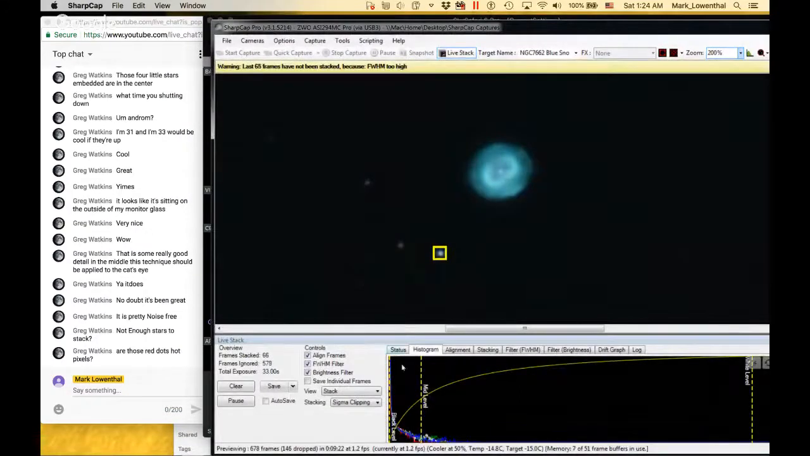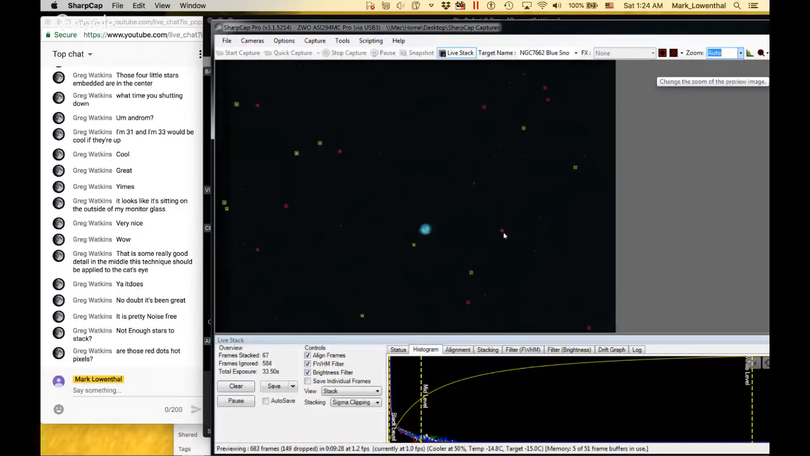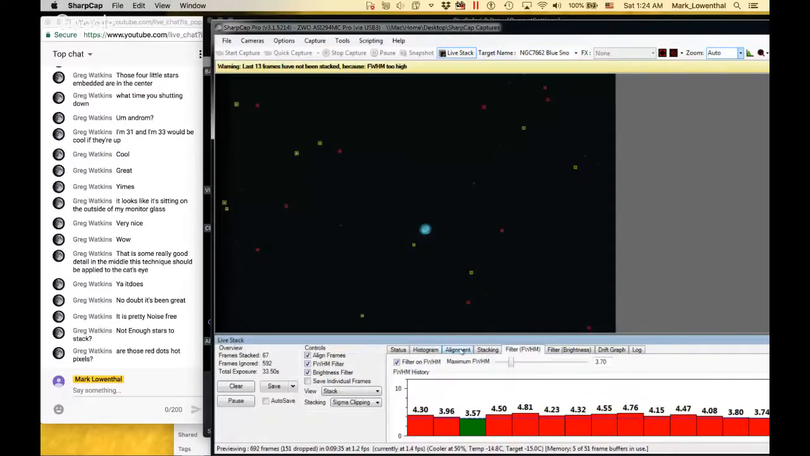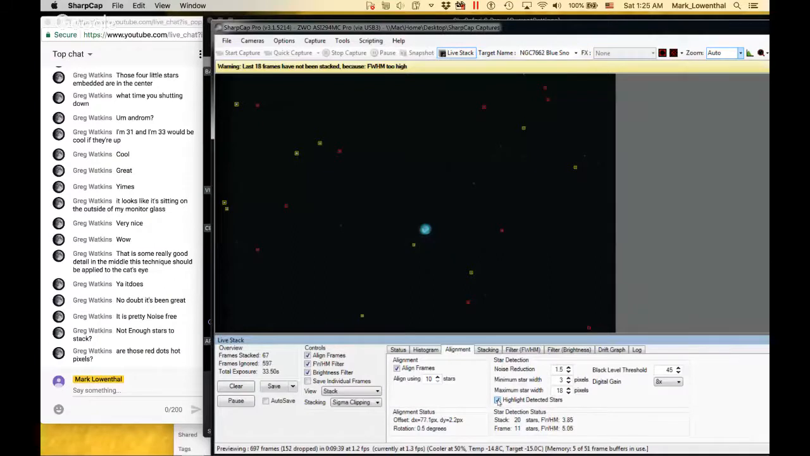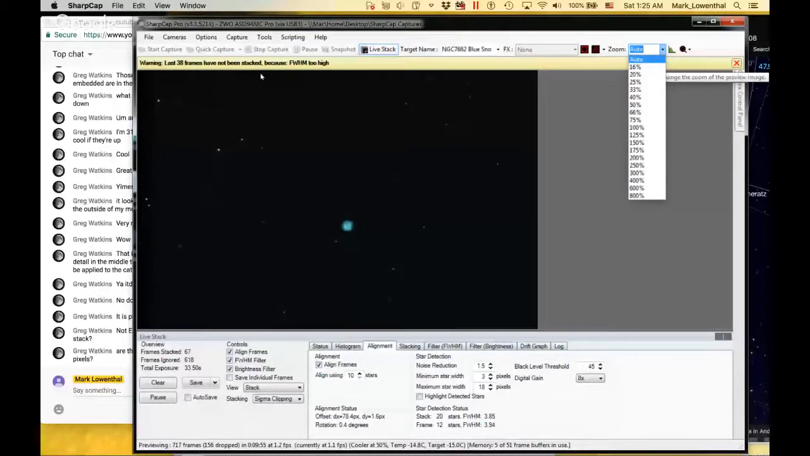The red dots are stars that it isn't sure about, that it's trying to stack on. So when I highlight detected stars and turn that off, now it's just highlighting what stars it's actually using for alignment. So, okay. I'm going to go ahead and, did I save this? Let me just save this one more time, make sure I did it.